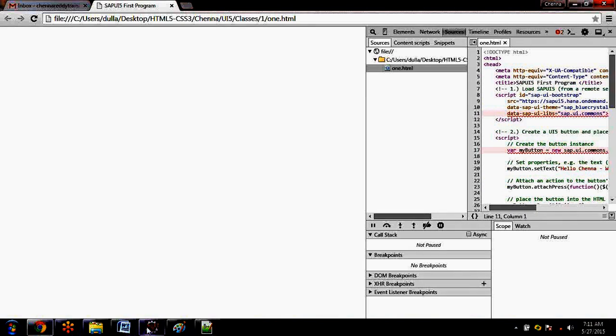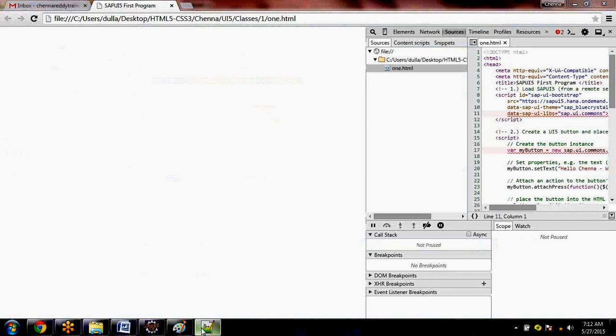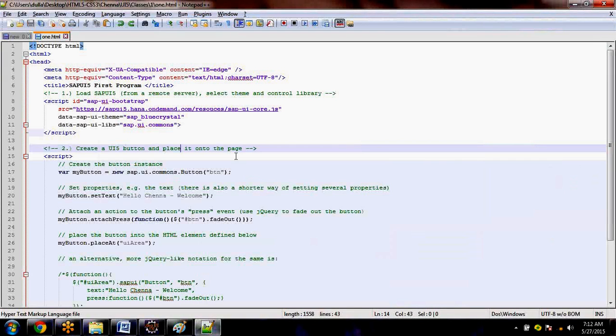Why is it? What is wrong in that? Is there any spelling mistake in that? Because that is where it is not locating. Yeah, HTTPS colon SAP. Sorry? No, it is HTTPS. Yes. No, it is HTTPS.